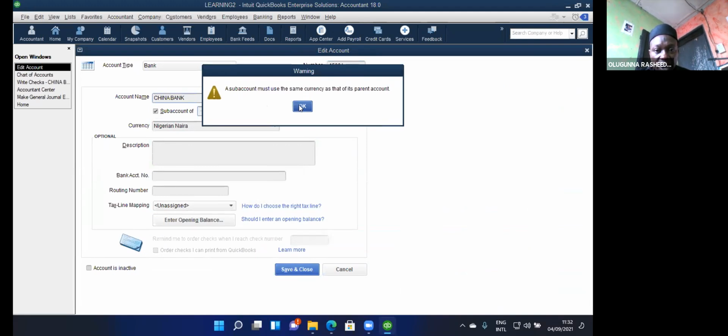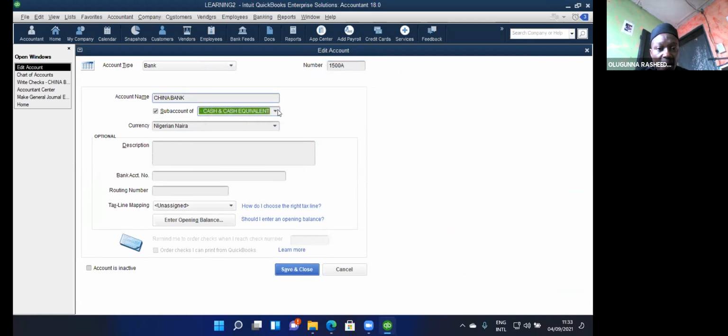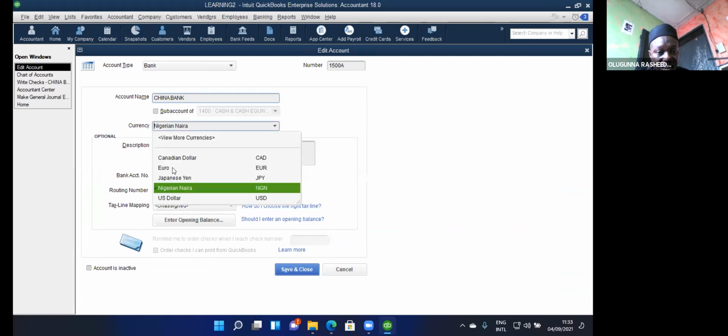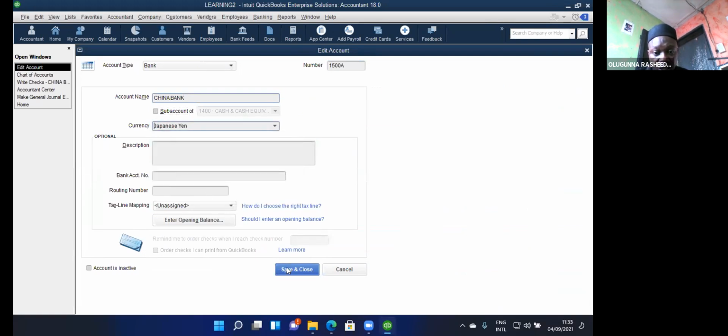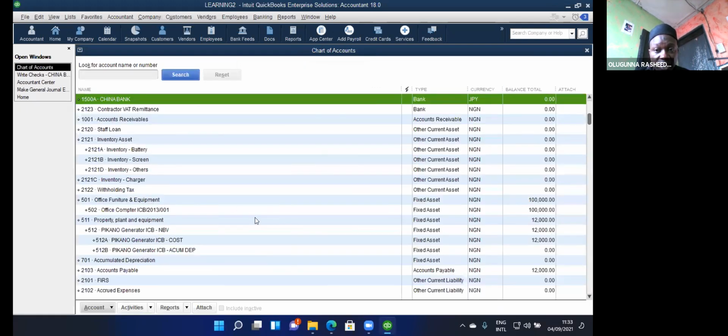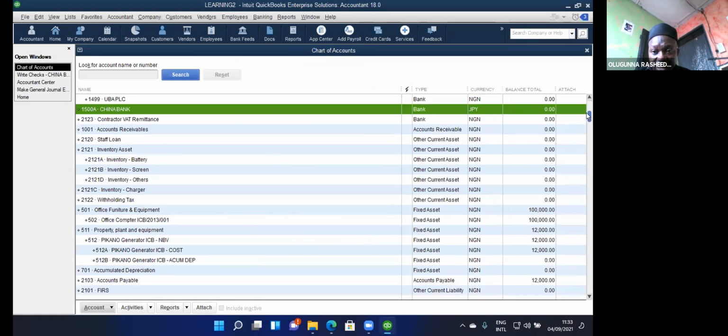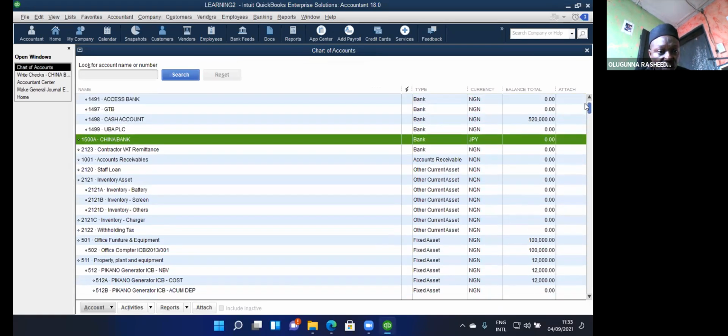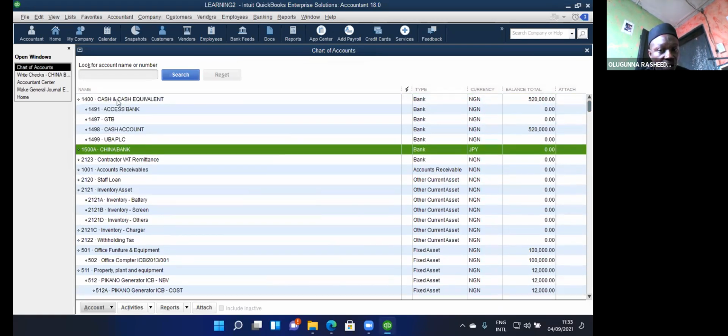The problem I have now is because I made it a sub account of this particular cash and cash equivalent. That's why I'm having that trouble, because our cash and cash equivalent is actually showing naira. That's why it's not going. But as you can see, the moment I remove it as part of our cash and cash equivalent, it is now standing on its own. You can see that I can have my Japanese yen in my list here as my currency.